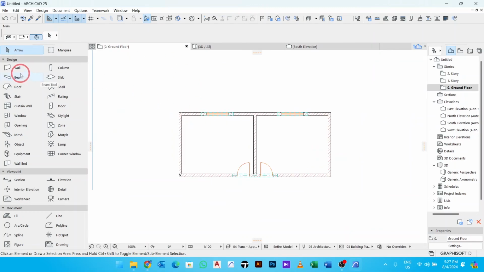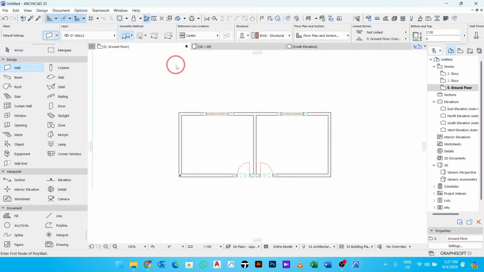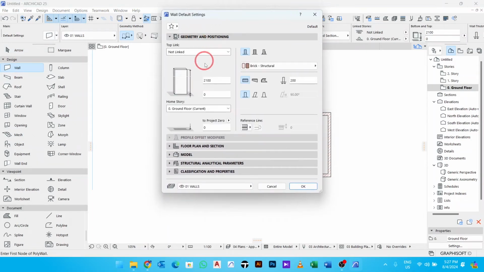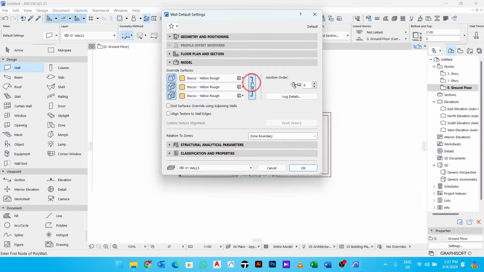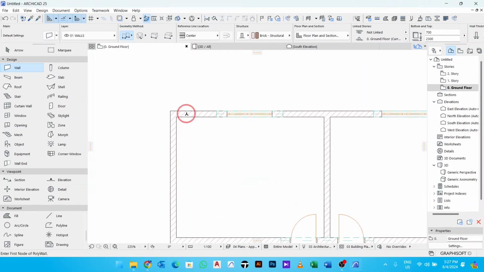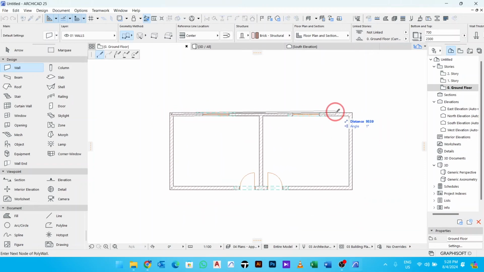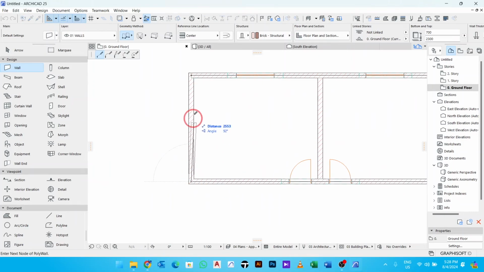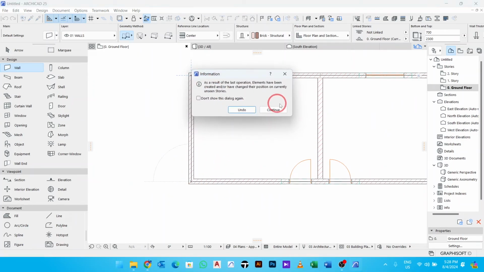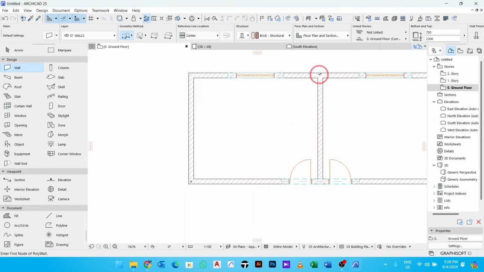So what you have to do, you go again to the wall tool, setting dialog, geometry and position. So change from 2100 to 700, and then the bottom offset. This is the bottom offset, 2300. Then let's confirm the model. Let's just link them together. Okay. Again, you start from here, the center, here, like this, and then just click continue.